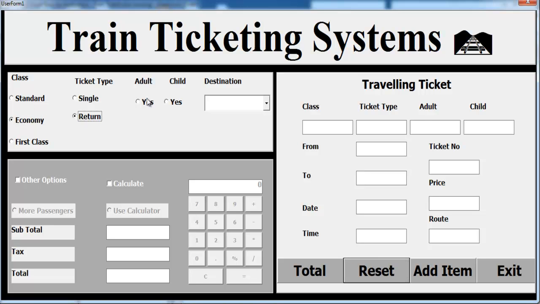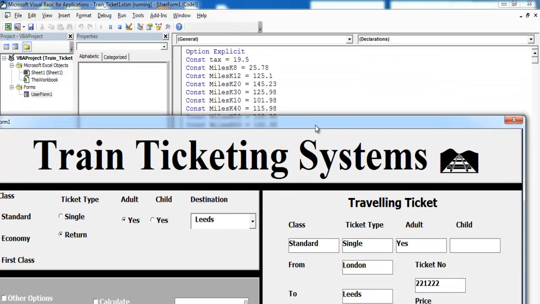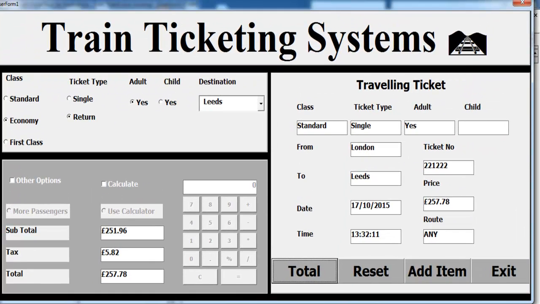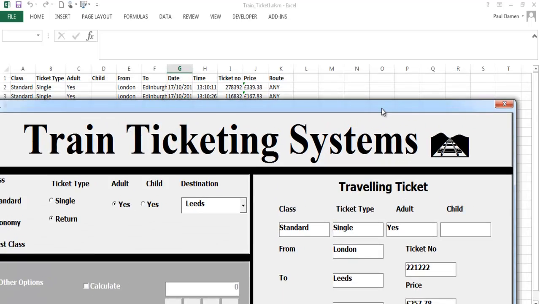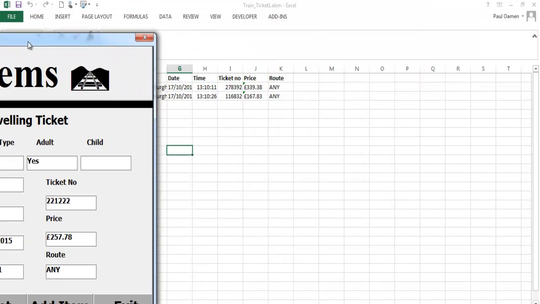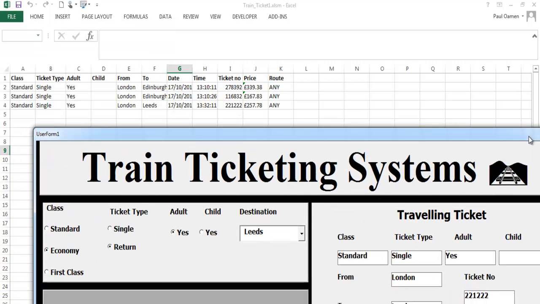If I select economy and it's an adult and go into maybe Leeds, let's find out the cost of that there. Okay, if I decide to add that to my spreadsheet right here, let's open up my spreadsheet. Yeah, that's the spreadsheet. So all I need to do now is to add that very one. If I click on that, you can see I have 2 items there already. Let's click on that. You can see that's the 3rd item.